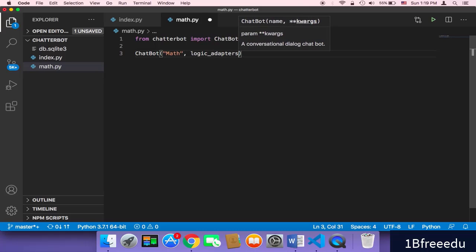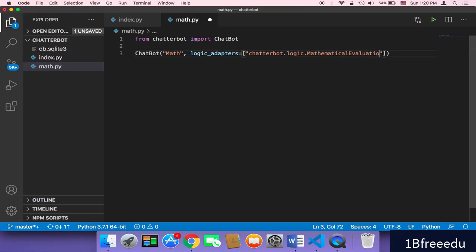This is the most important part of this script, because this logic adapter or adapters is going to take an element in this list that is going to let this chatbot solve mathematical equations. So how can we do that? Well, the logic for solving mathematical equations is called chatterbot.logic.MathematicalEvaluation. That's it. And then we need to store this in a variable, let's say bot, and then equals to ChatBot.